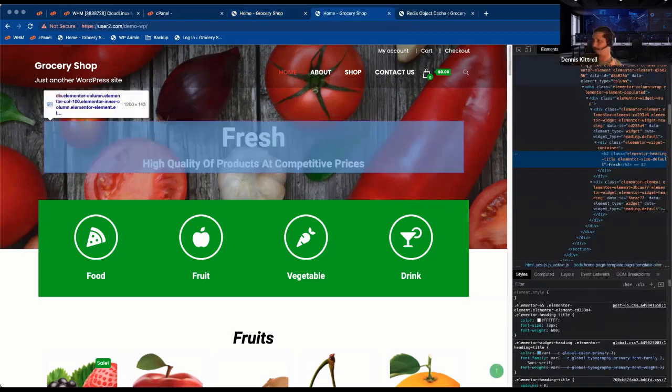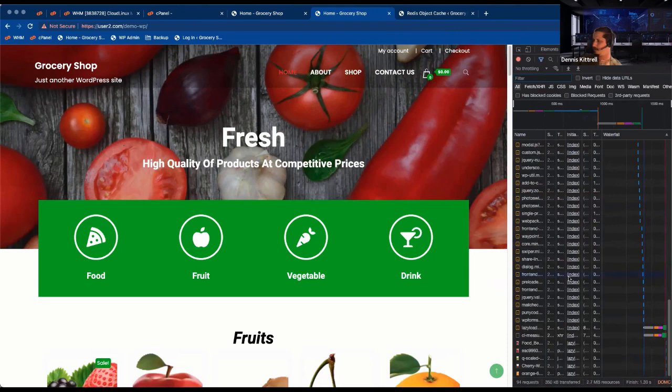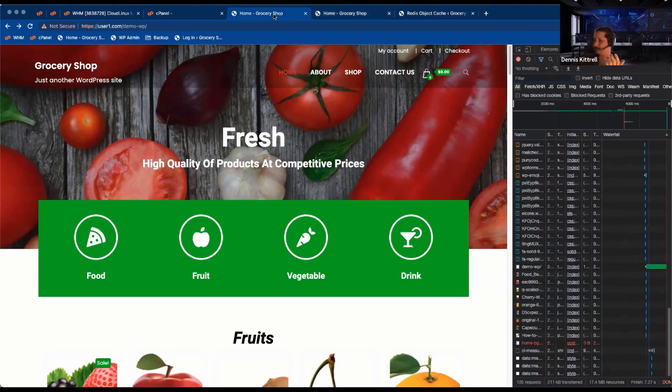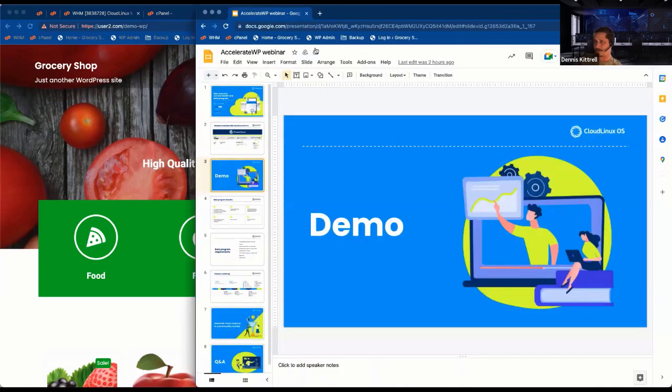Now we go to user2.com, exactly the same, and we're going to load this. It's 1.5 seconds. So we have a difference of 6 seconds of load time, and everything is identical. The only difference is we have two modules of Accelerate WordPress installed. We have the site optimization module, and we have the Redis Object Cache module. Okay, and that's it for the demo.